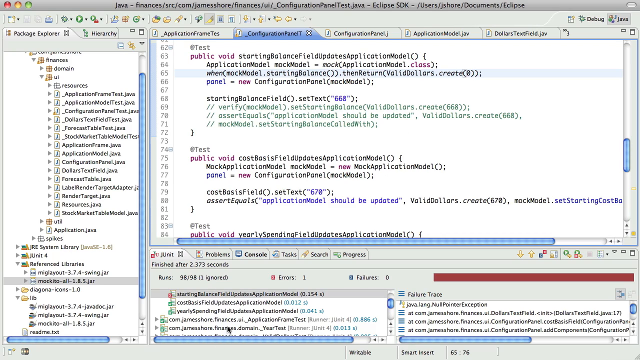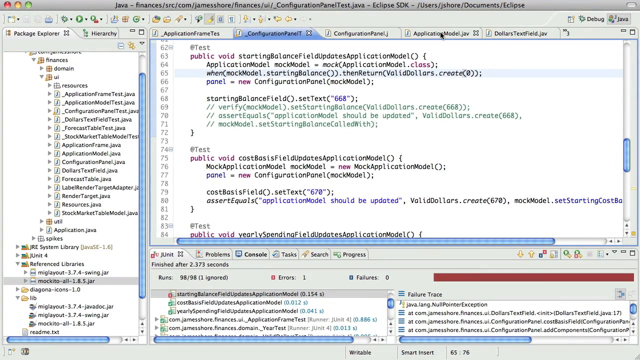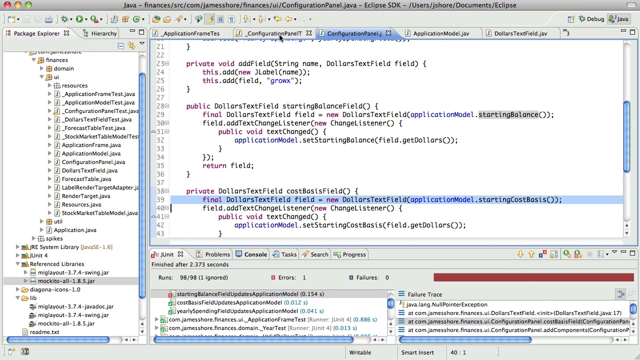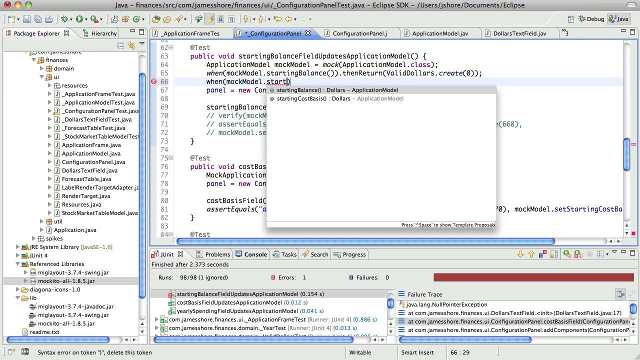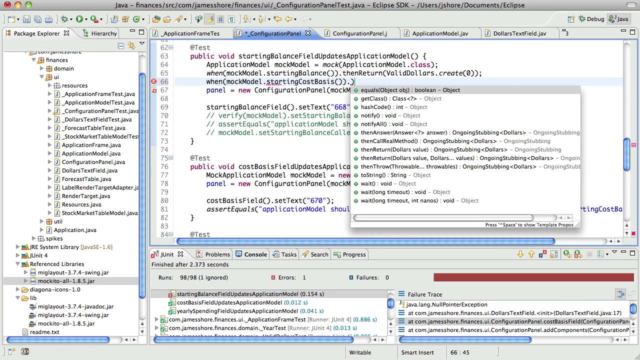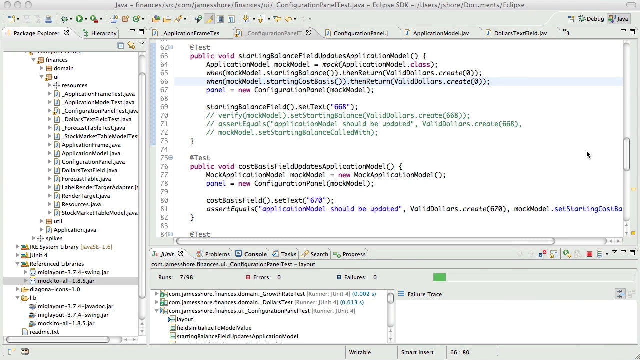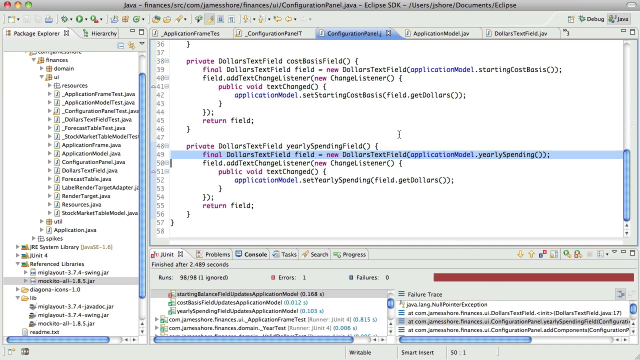Let's just double check the documentation. When starting balance is called, oh, now it's not starting balance, it's cost basis. I see, we've moved on to the next one. So are we going to have to do all of these? Now, is it going to say the next one, which is, I don't even know what, yearly spending? Yearly spending, yeah.